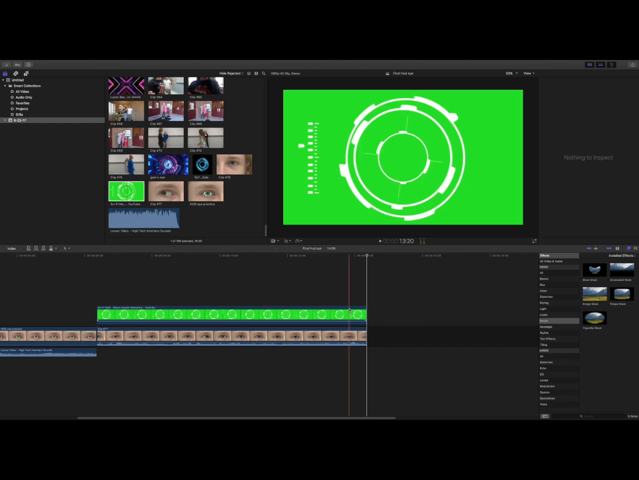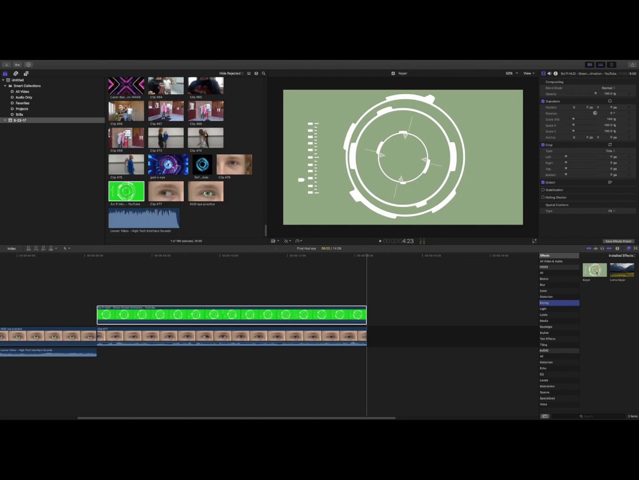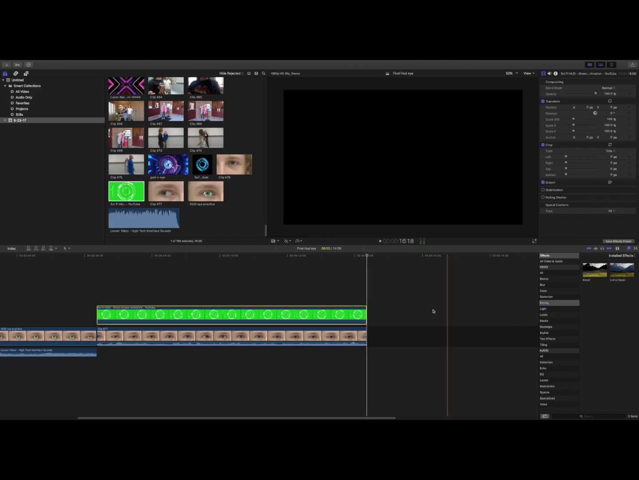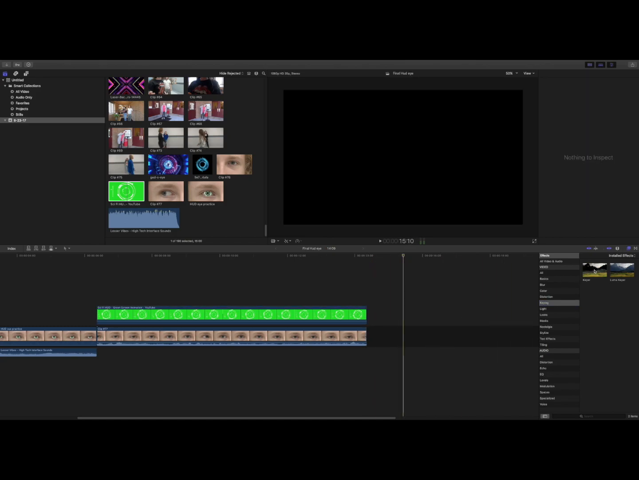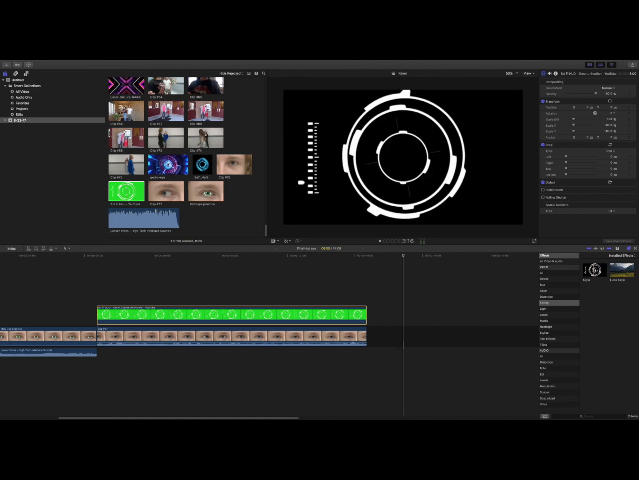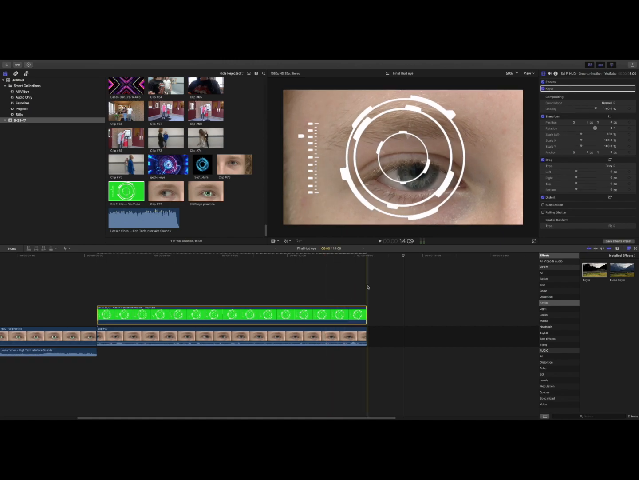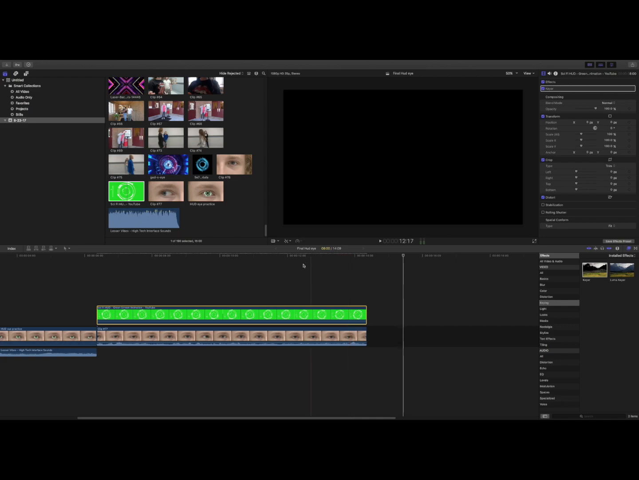And to remove the green screen effect from behind it, you need to put the keyer on it to make it black in the background. Now that you got that on there, you have your effect.